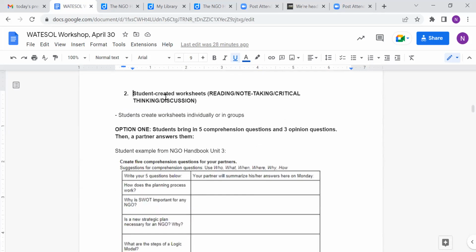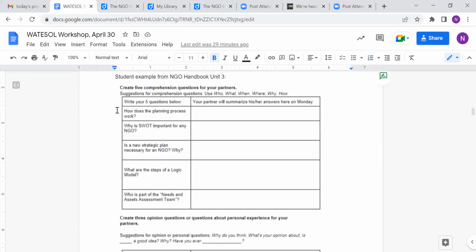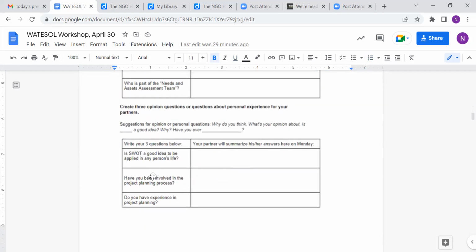So student created worksheets is a second thing that I was going to talk about today. And I'm going to give you 4 different examples. Oh my gosh, we're already at 11:41. One thing you can do is have students bring in 5 comprehension questions and 3 opinion questions for a partner. So here's an example. The student writes the 5 comprehension questions here. The partner will answer them in a Google Doc. And here are 3 opinion questions the student wrote, and then the partner is going to answer those.